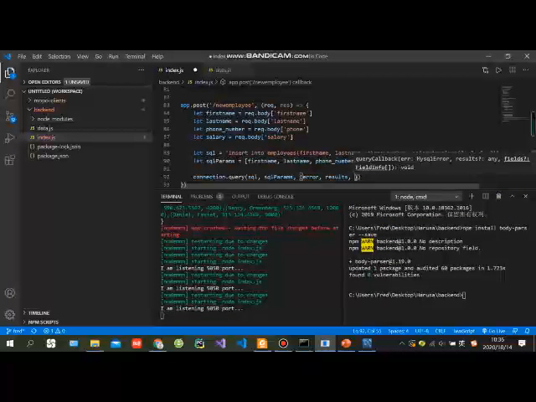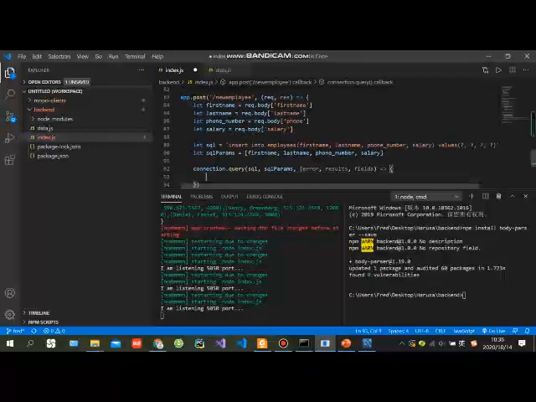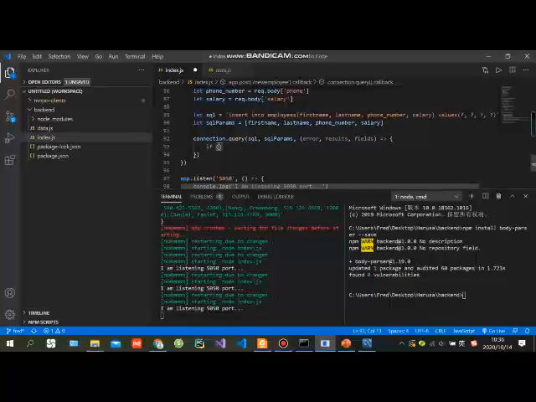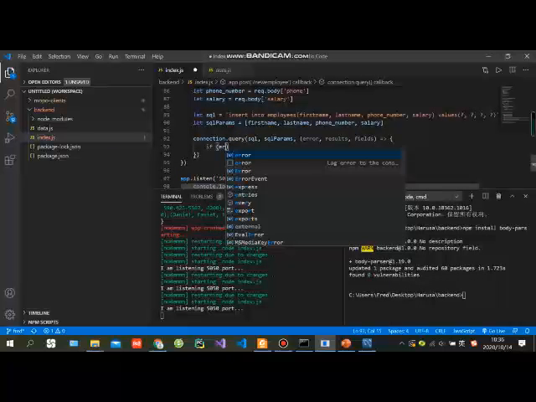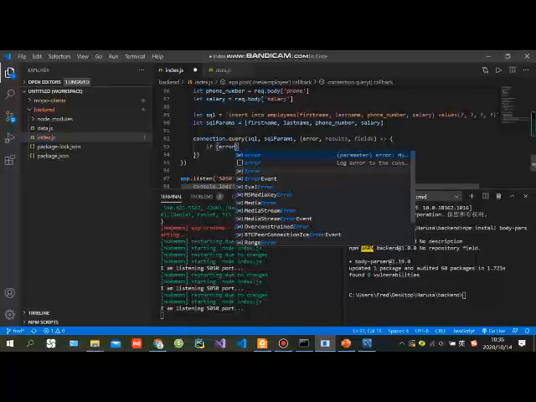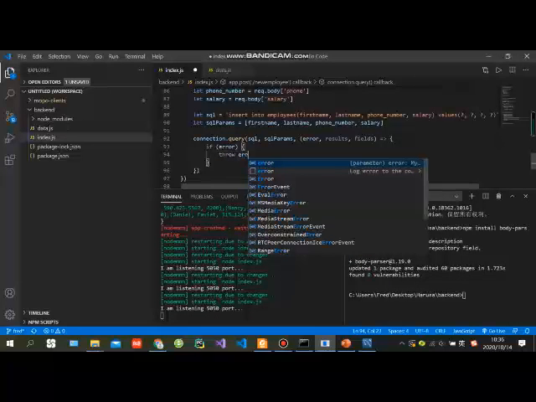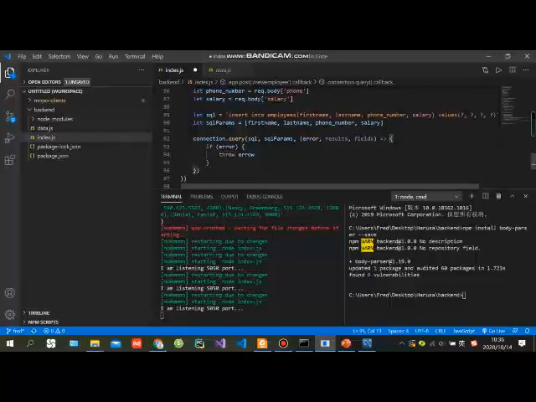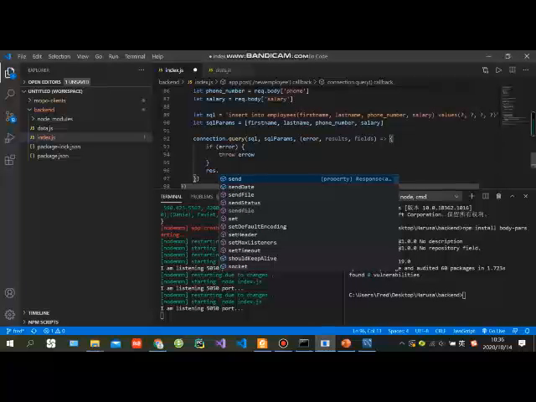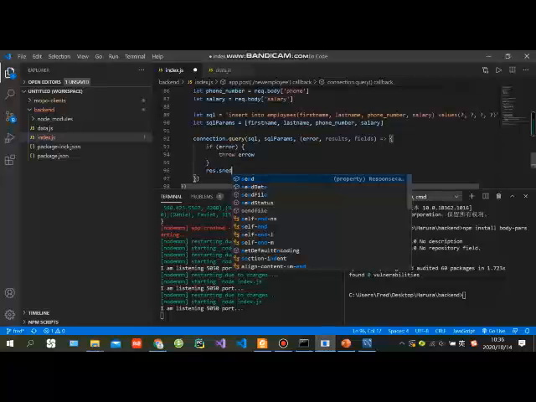Okay, once all of this is done, we have to execute it again. So connection dot query, SQL, parameters here, and also there is an error callback function. So if error, let's throw this error.